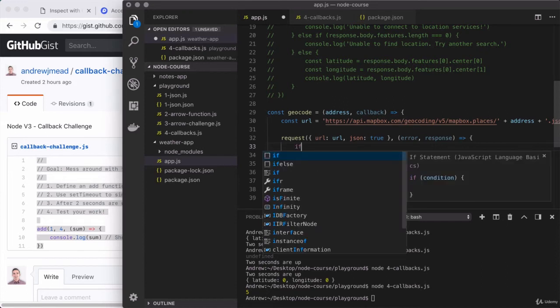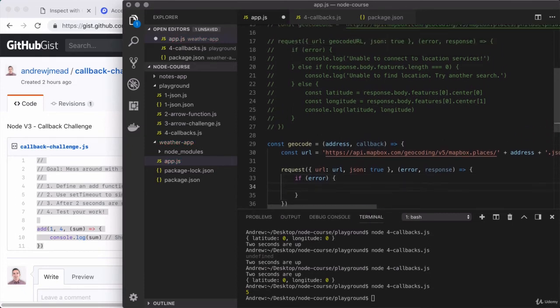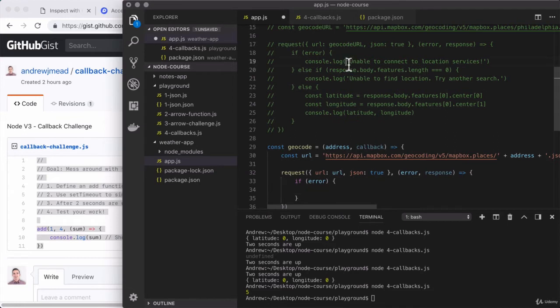So right here, we're going to start with an if statement. I am going to check if there is an error. If there is, we are going to do something like we did before. Now, the important piece to the puzzle is the actual message. Up above, we chose to log that message to the console.